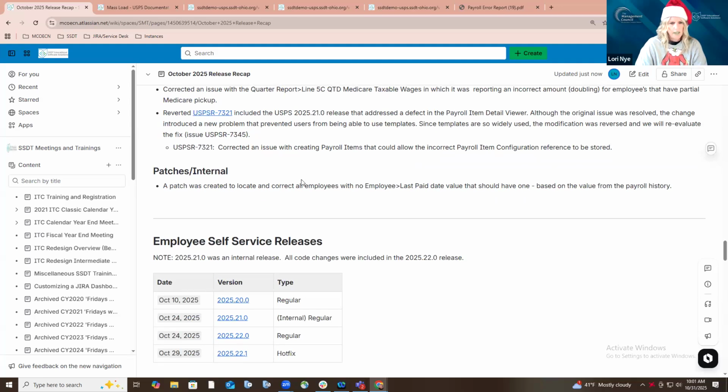All right, and then lastly, we talked about the fact that the last paid date was being inadvertently cleared out from those W-2 digital delivery acknowledgement options on the ESS side. So this patch was applied to go out and basically update any last pay date that was blank. So that's what the patch was for.